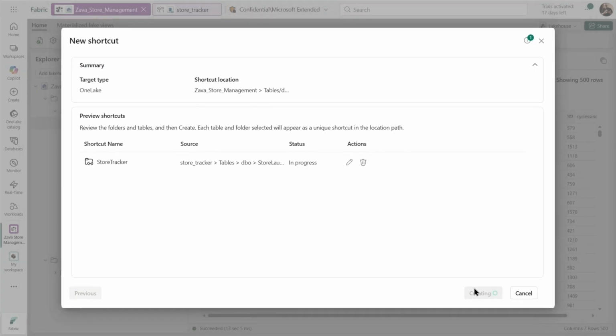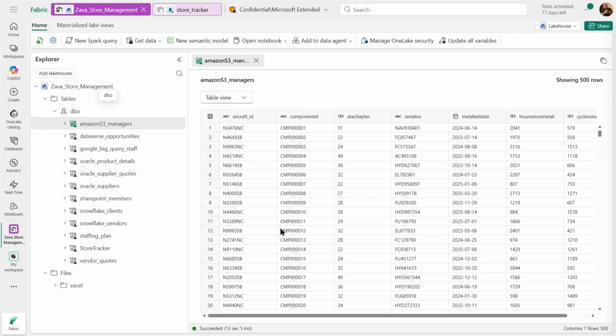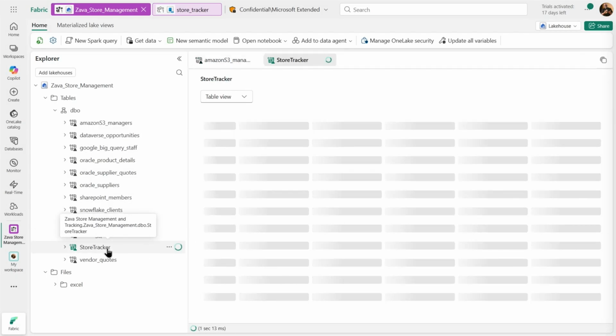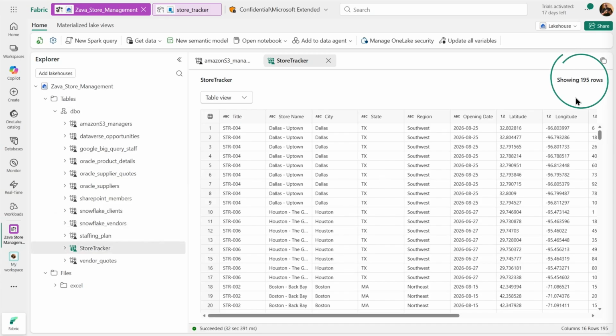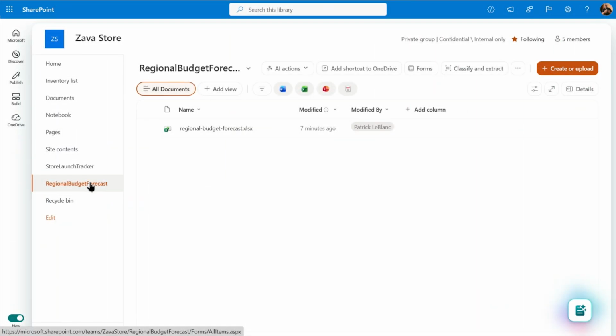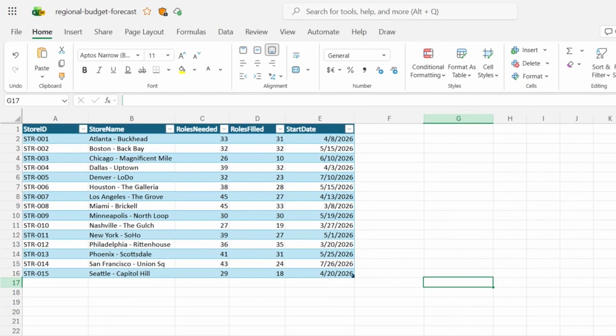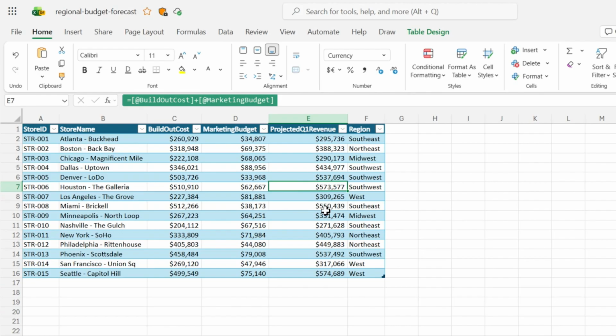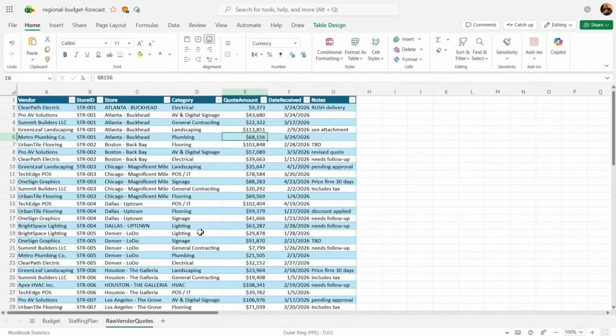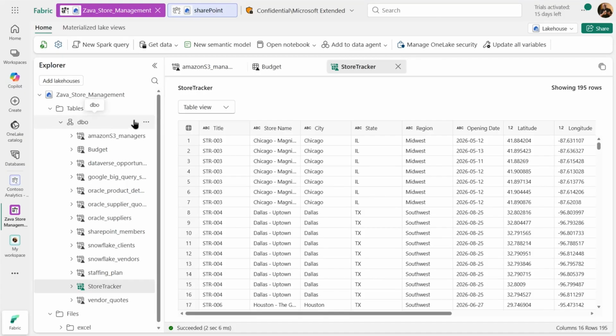Now, here's where it gets really interesting. That same team also has an Excel workbook, the regional budget and forecast. Build-out costs, marketing spend, projected revenue per store, all stored in the Excel workbook. You know this file. Every organization has it. It's where half the company's decisions actually get made. Critical business data living in a spreadsheet. But today, I've been waiting to show you this.